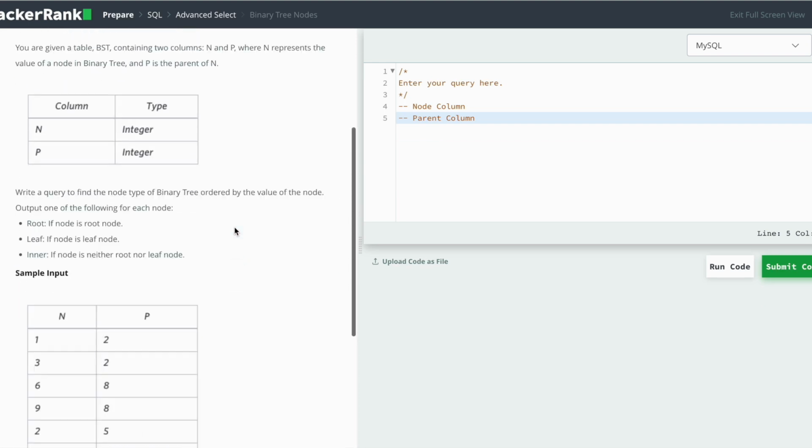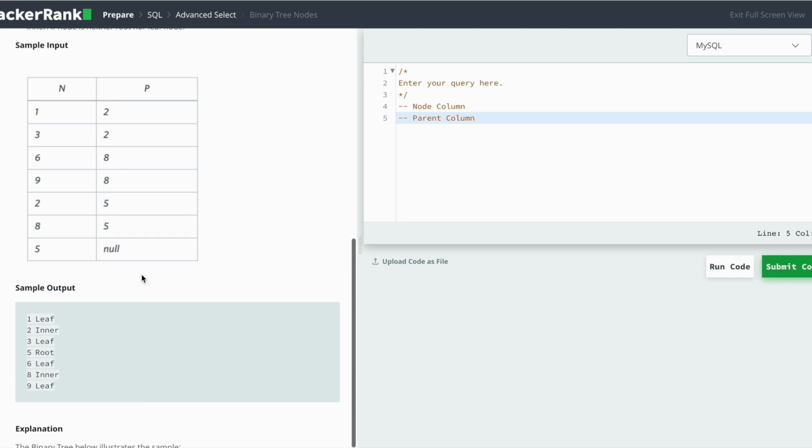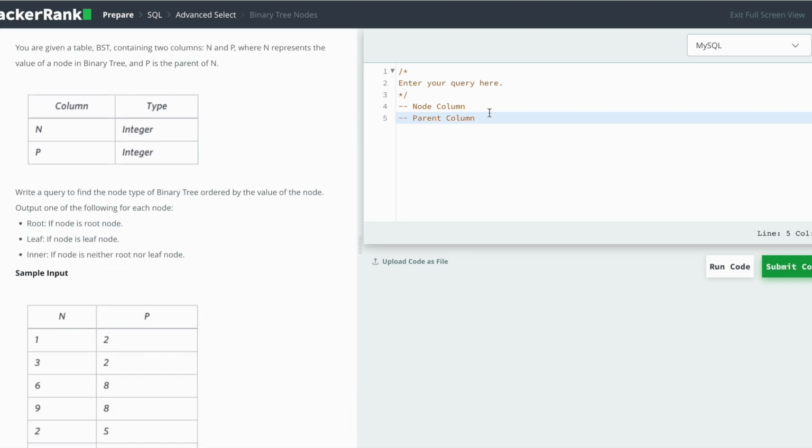So you can pause the video and give it a try yourself, and once you have done that we can proceed with the solution. I hope by now you might have paused the video and given this question a try. So let's proceed with the logic that we are going to use.